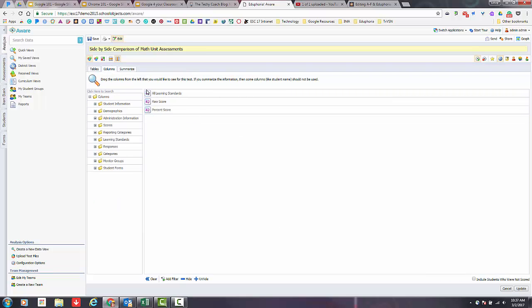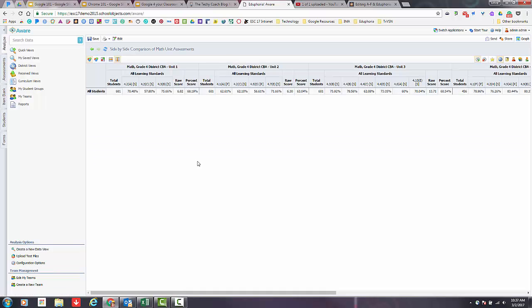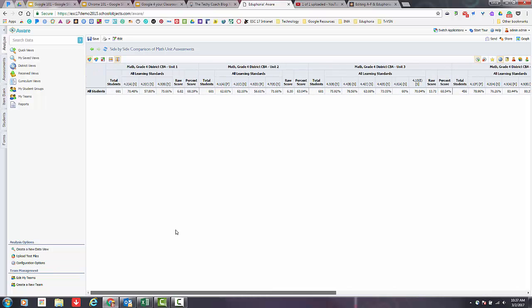Otherwise, we don't need to change anything under columns unless you want to add any other information, and we don't need anything under summarize. So I'm going to hit update in the bottom right hand corner to render that view. Rather than clicking save, we'll click save once we know it's right. Okay, so right now we have what I like to call the scrolling nightmare, that you get to scroll like a crazy person back and forth, which is not one of my favorite things to do.